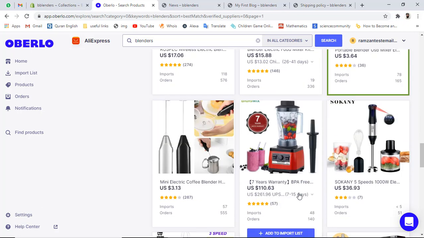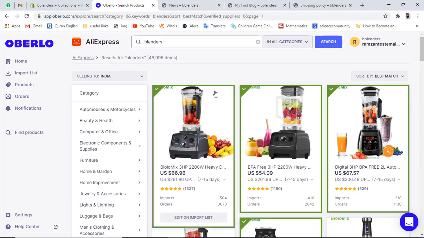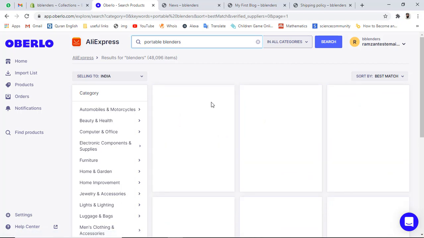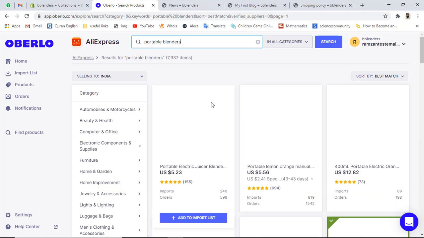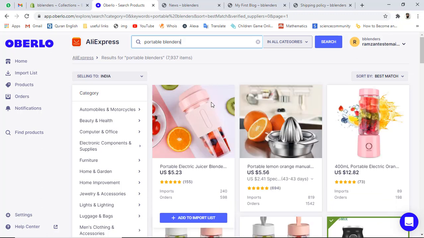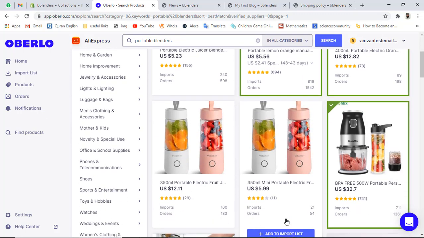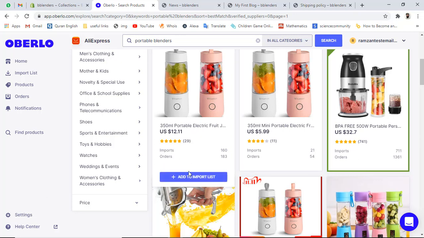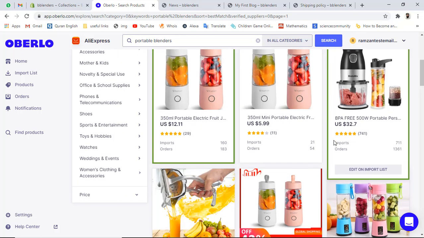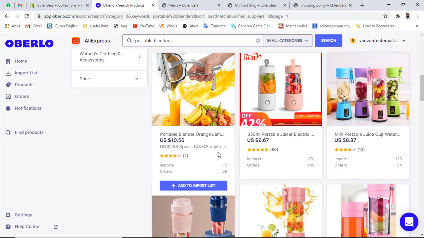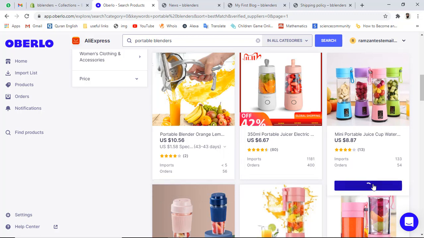I mean, you can first of all filter out which looks better. So let me change the keywords to portable blenders. I'm also interested to sell portable blenders on my store. So here you will get the list of all those blenders which are portable blenders. Let me import a few of them. So we have the list of all those portable blenders which you can also import from here.